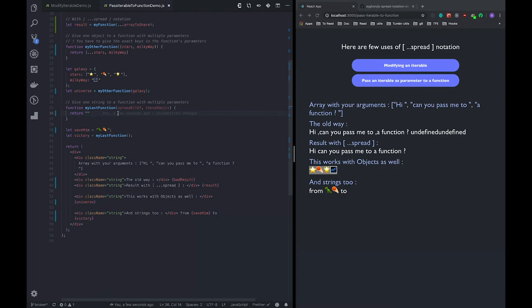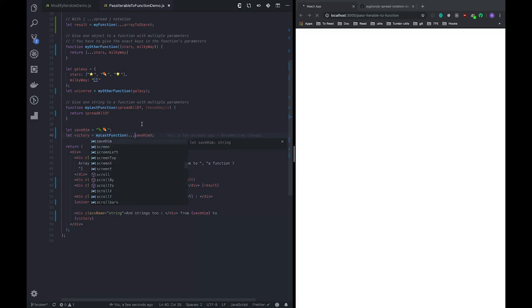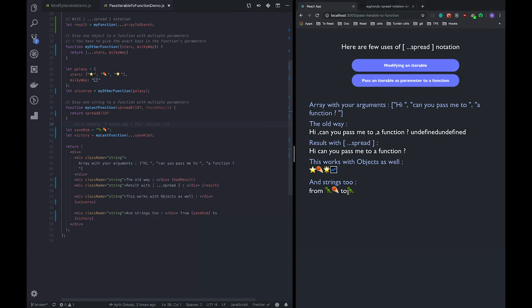Now let's try this with a string. So let's say I want to just return one argument of our function. To this function we're going to give "save him", which is a string containing two characters. So if we spread this string, we'll have this result. What I did is spread the string and then take only one character of this string.